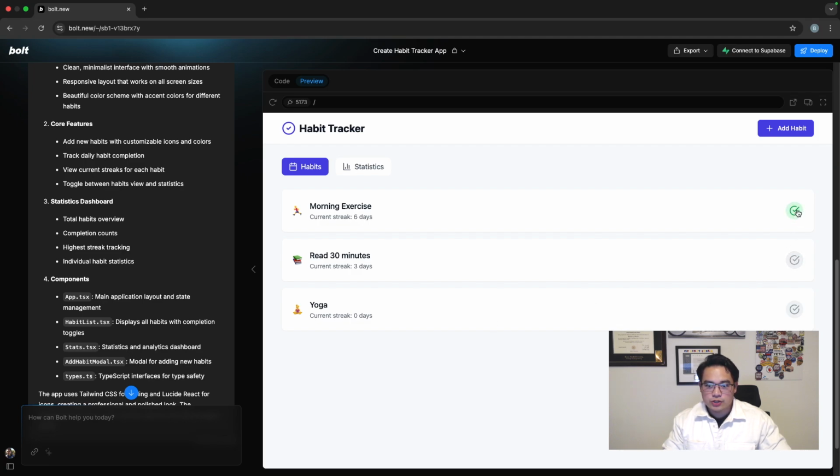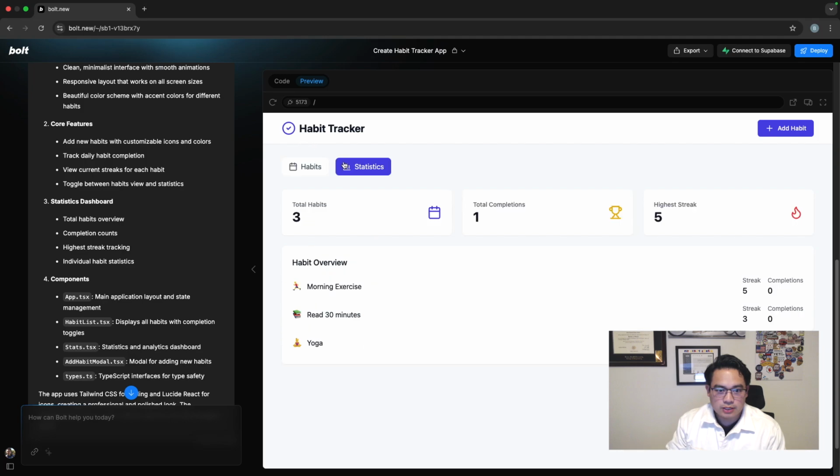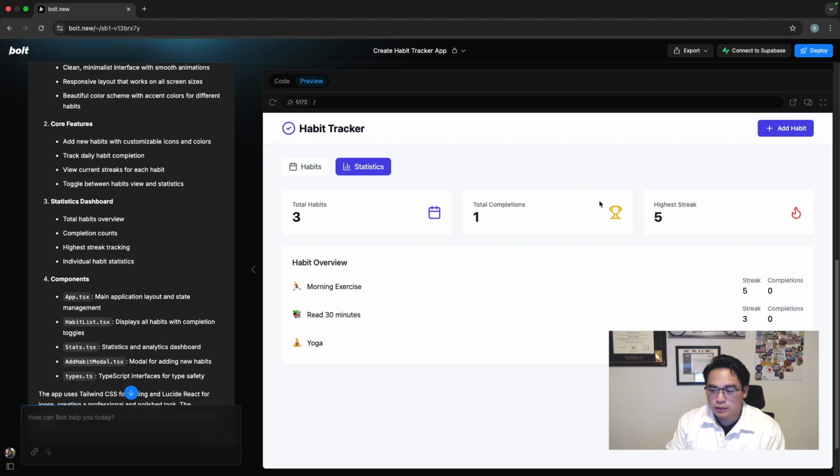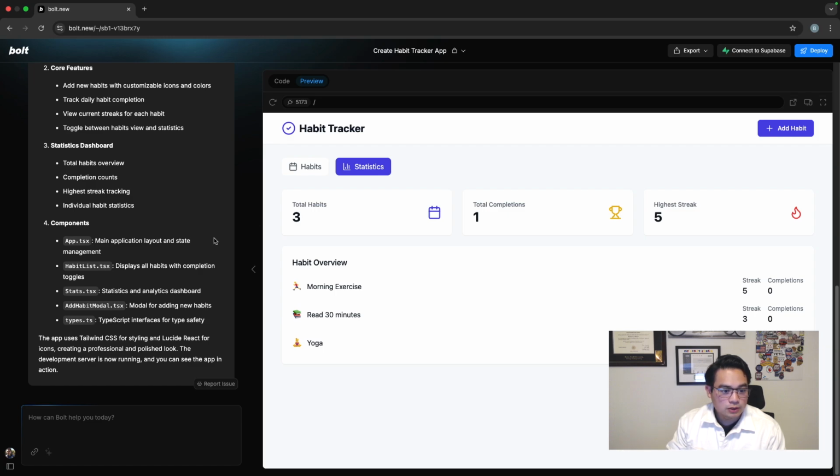So this button updates the tracker or the count. The statistics: okay, the total habits, total completions, which I guess, oh, it's marked through those, so completions on the right, and highest streak is 5, so there's a streak. Awesome. Wow, that was really fast.